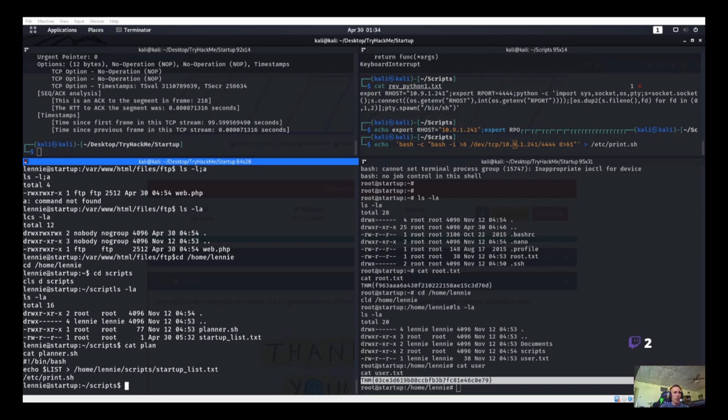We then created a reverse shell using Python. I typed in which python, showed that it does have Python. We created a reverse shell using Python. We're able to get into the box as www-data.